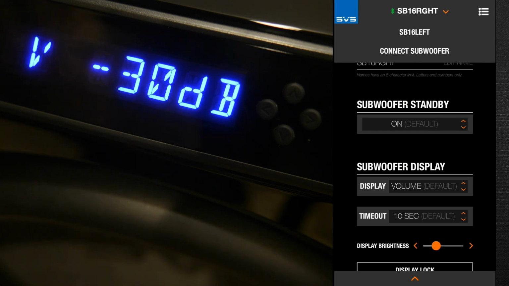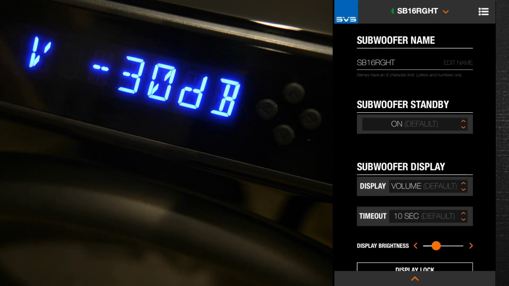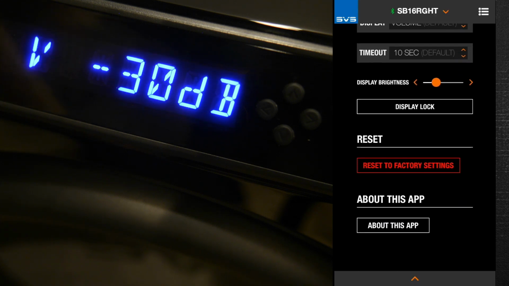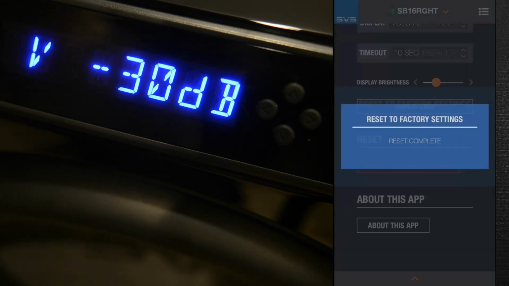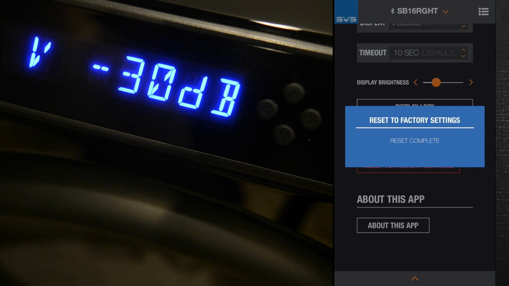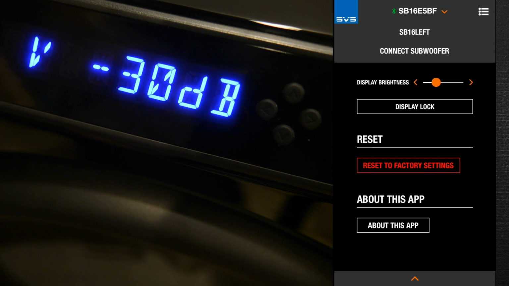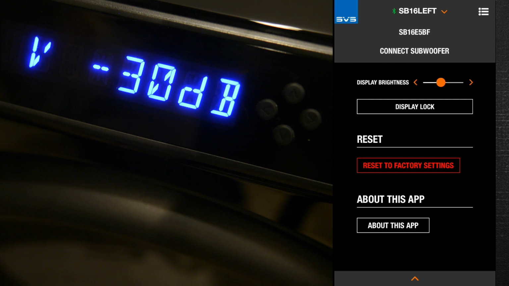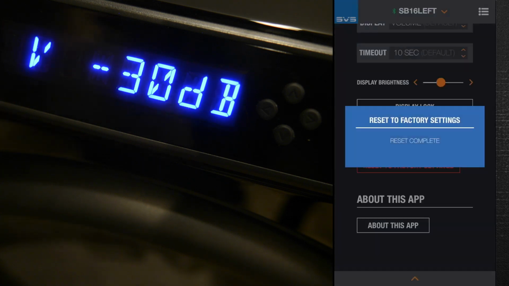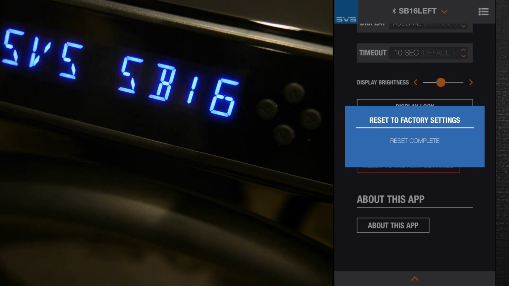So now that we've gone through the app, I'm going to set the subwoofers back to factory default. And the way I do that is go to the top right menu, come down to System Settings, scroll down, and we're going to click on Reset to Factory Settings. It says, "Are you sure?" We're going to click Yes. It says Reset Complete. Now I'm going to come back up to the top again, click on Left. It's going to load that subwoofer. I'm also going to click Reset to Factory, hit Yes, and you'll see on the front LCD it says Done. That lets you know that the reset has been complete.